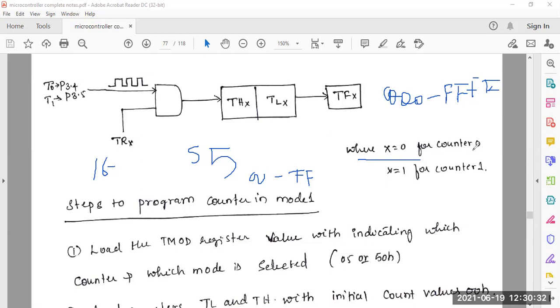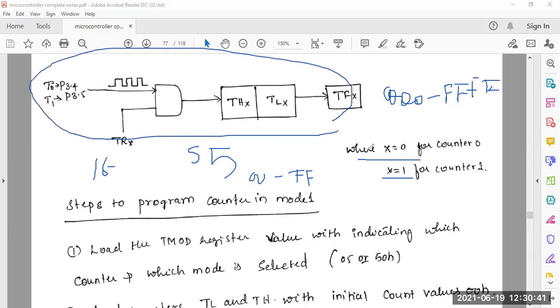See, x equals 0 for counter 0, x equals 1 for counter 1. Wherever the x is there, if you replace it with a 0, that is the circuit for counter 0. If you replace it with a 1, you get counter 1. This will be TH1, TL1, TF1 and TR1.